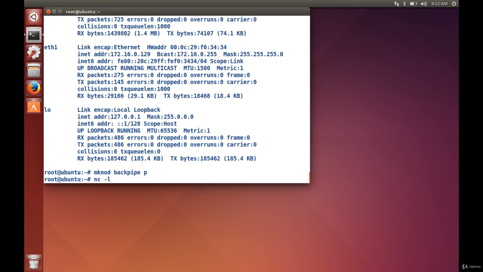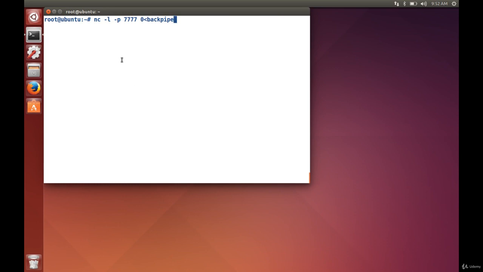And we're going to do Netcat listen on port. We're going to use a different port here because 9999 is taken up by the server side. So we're just going to use all 7s. And here's the part where it gets kind of weird. So when this Netcat program here starts up, it's going to listen for traffic to come in over 7777.